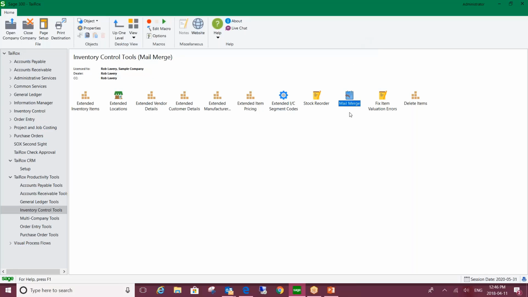In a number of the toolkits, we have a mail merge tool. It gives you the ability to utilize Microsoft Word's mail merge tool with information that you have from Sage 300. So you have it here in inventory control. You also have it in accounts receivable, accounts payable, and payroll. So you can utilize that information and generate a mail merge from there.